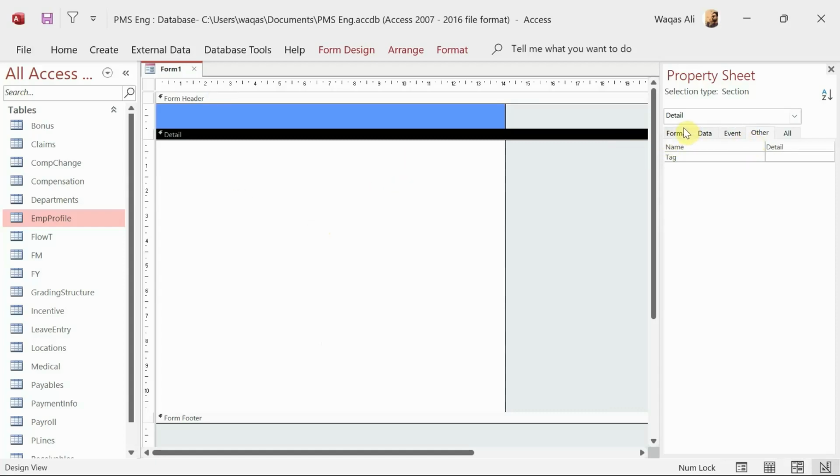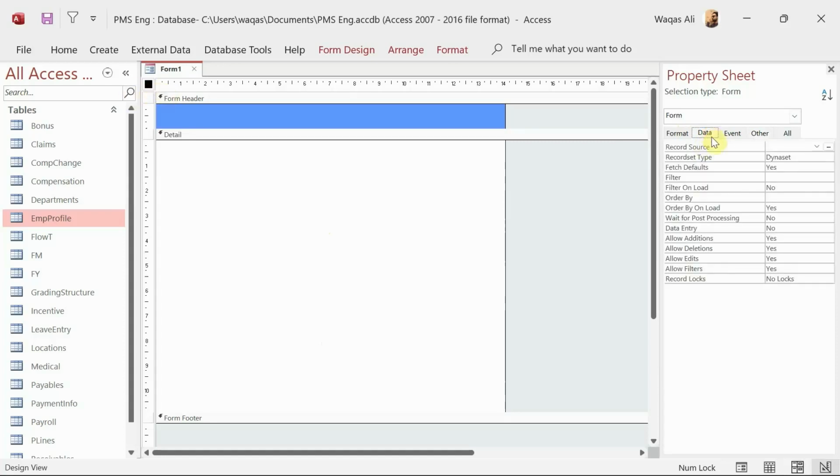So the first thing I would like to do is go to the data tab. First, let me select that data tab, and then in here we are going to choose the record source for this table. Basically, in other words, we are going to link this form with a table or a query, right? At the moment we don't have any query, so we are going to link this form directly to the table, and the table is called emp profile. Emp is a short version of employee.